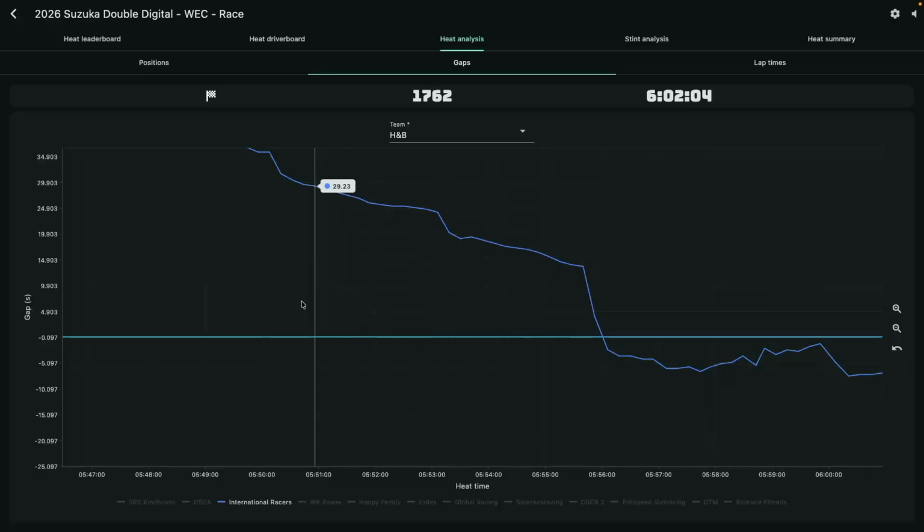But we can see that the pace gap was decreasing. Sure it was, but it was a pretty major drop here. And this is when HMB passed International Races, and they tried to keep up, but couldn't really. So let's look again at the lap times around that mark.